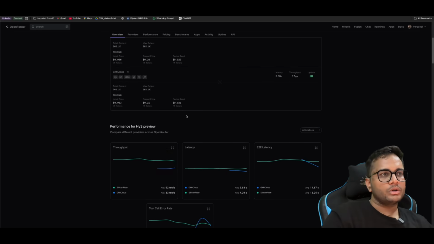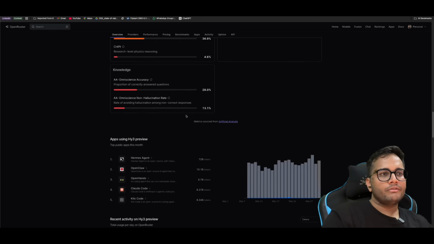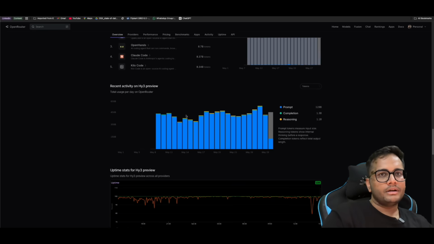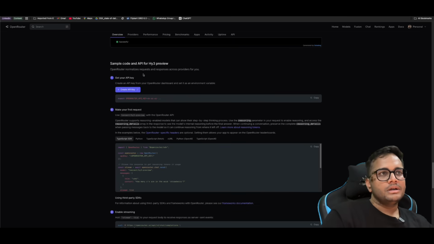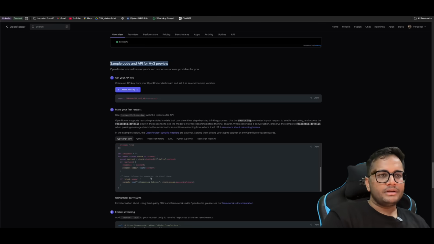You can see the total context, performance of Hy3, the same thing that we saw at Hugging Face. And how can you configure it? This is the sample code and API for Hy3 Preview. It's very, very simple. You just need to have your OpenRouter API key and the ID for the model that you're using. Currently we're using Hy3 Preview, as I've already shown you in my OpenClaw setup. So you can simply read through this documentation.